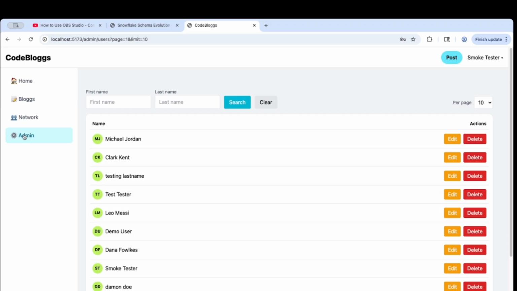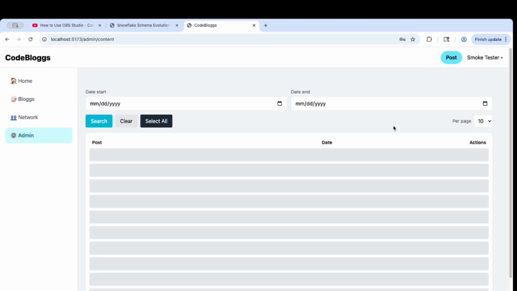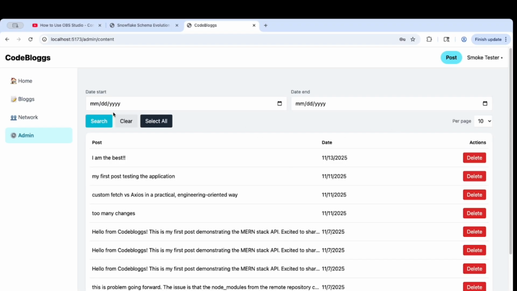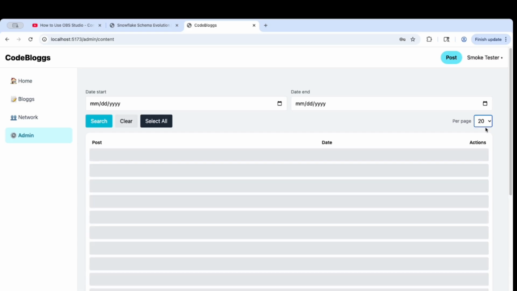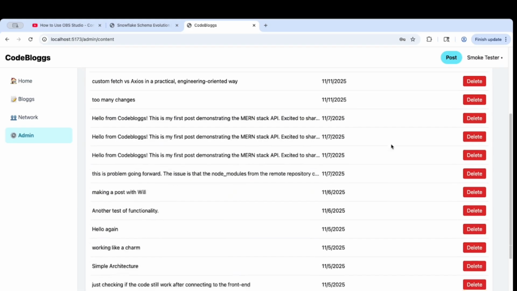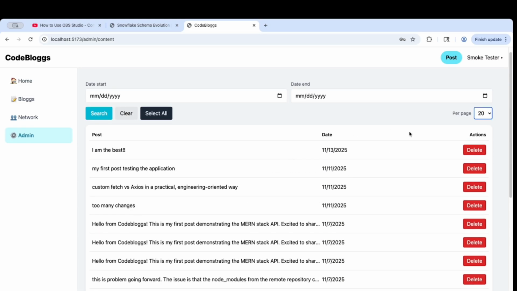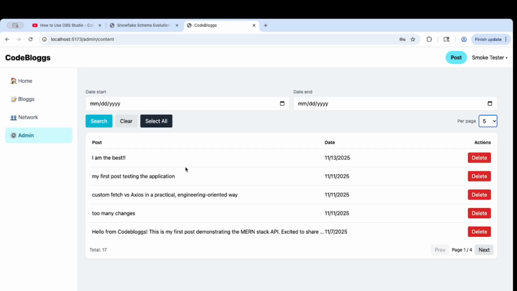So let's go back to the admin page and the content management page. Again, you have search capability, select all capability, and the clear capability. And again, it's using pages, 10 per display. You can do 20. Obviously we don't have 20, since we only have a total of 17 for the time being. And you can do 5 as well. There you have 5.